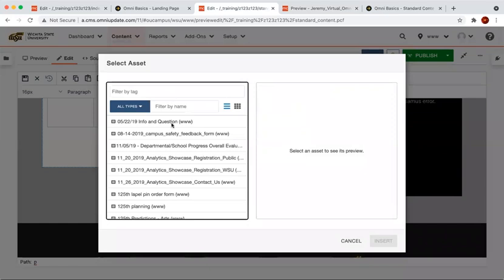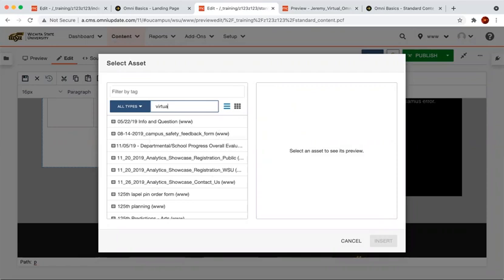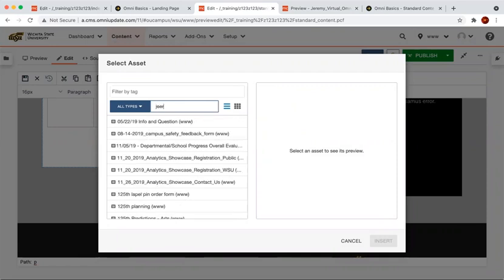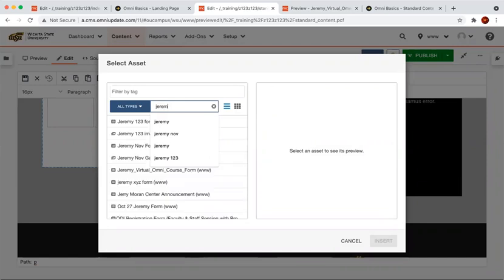And like I said, they are all in one giant lump, so we need to find it. I know I had the word virtual in it. Not going to do it. See what I meant by that? So we'll put Jeremy. There's my virtual Omni course.